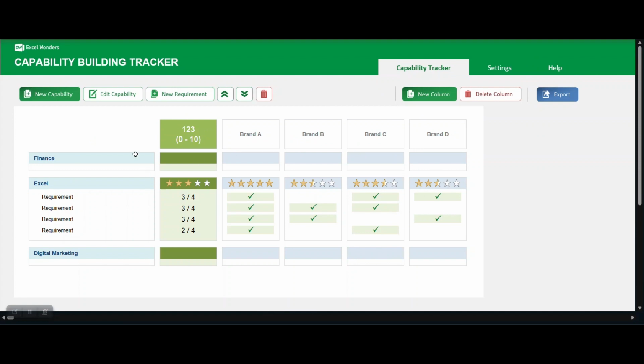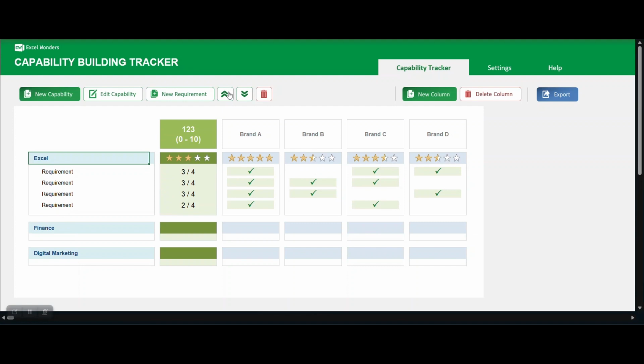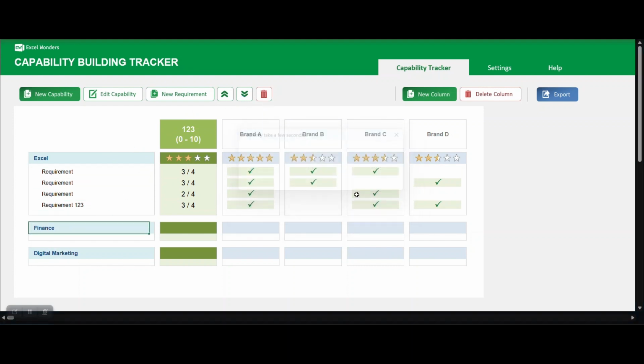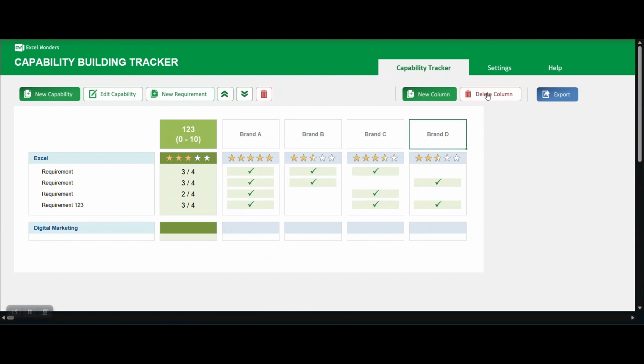And here in the capability tracker, you can do multiple things. You can edit, as I showed you. You can move it around. So for example, you imagine you want Excel as first. You just click on Excel. You can move it up. You can, for example, change the name of the requirements. You can move them around. You can delete. Let's say, imagine you want to delete finance. I click delete. Yes.